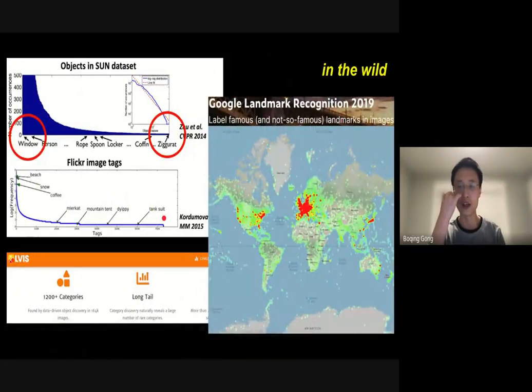Here is why. If we check the existing datasets in the literature, including the SUN dataset, which is also similar to ImageNet, it's collected deliberately for place recognition. So it's roughly balanced across different places. But if we check the objects in this dataset, they actually follow a long-tail distribution. Why? Because we never tried to balance this dataset for different objects.